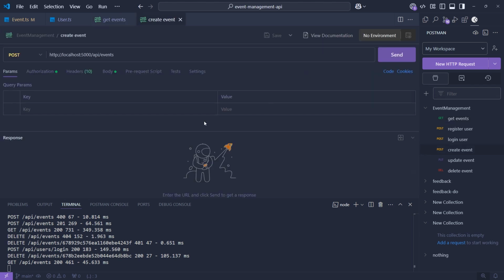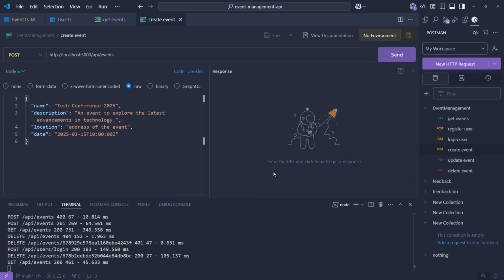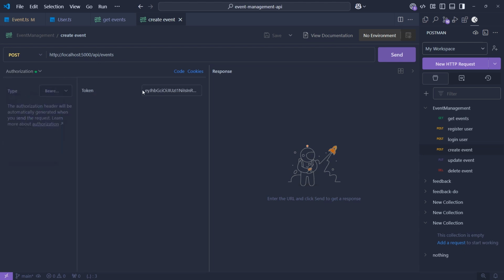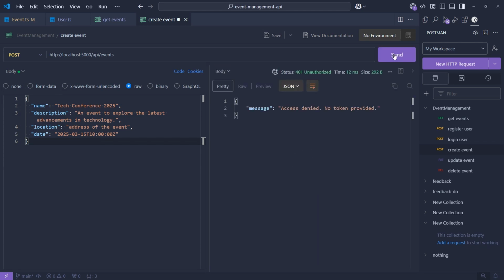So let's go into create event. Right now you can see that there is a body. Let me do it side by side. We don't need the terminal below. Right now this path I have already authenticated, so let me remove the token so that we can see if it works when the user is not authenticated. Now I have removed my token from the request, so it is not authenticated. If I send the create request, it says access denied, no token has been provided.